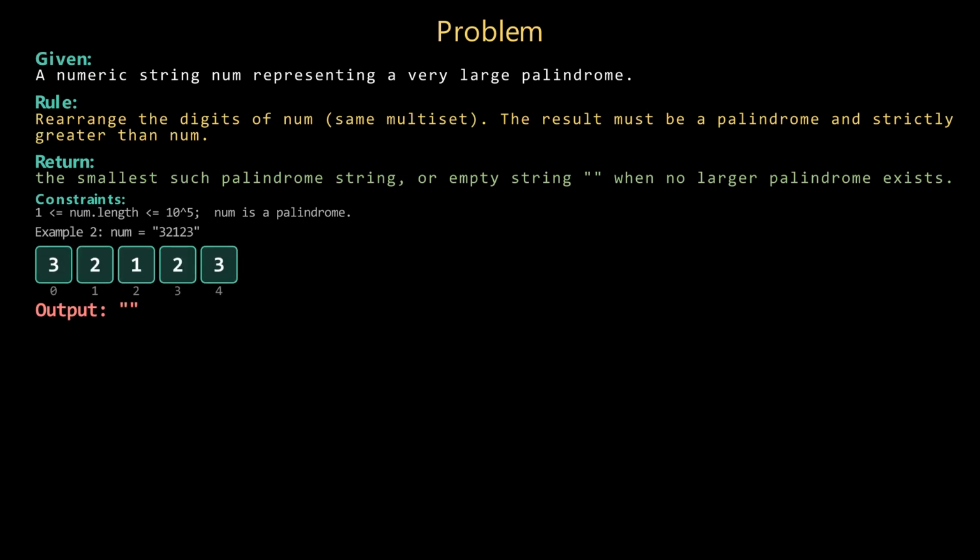Example 2, input number is 3, 2, 1, 2, 3. No rearrangement forms a palindrome strictly larger than the input, so the answer is the empty string.